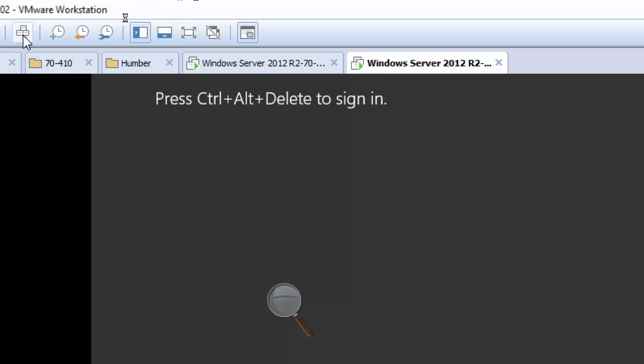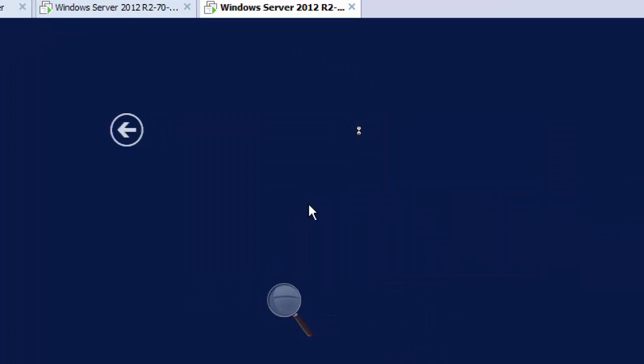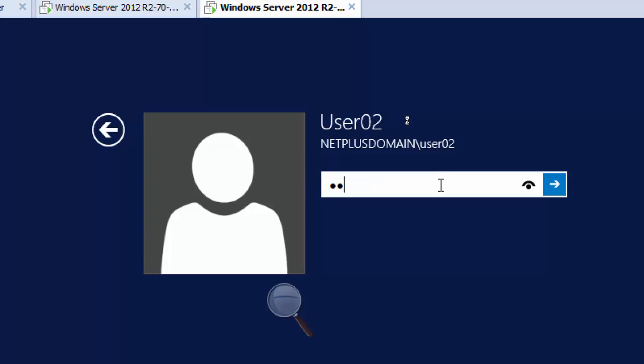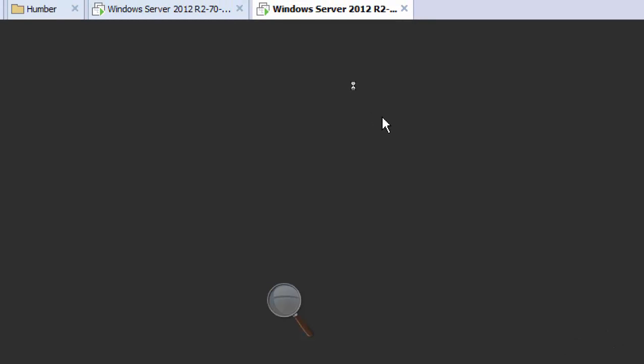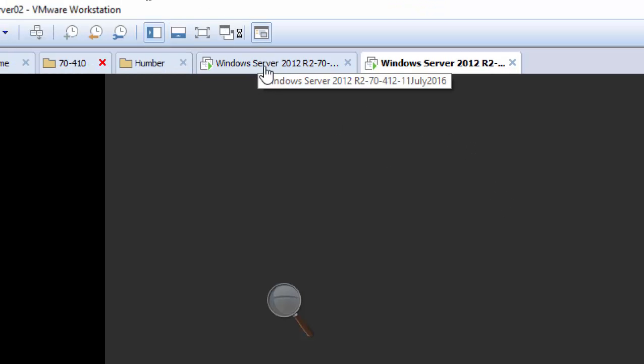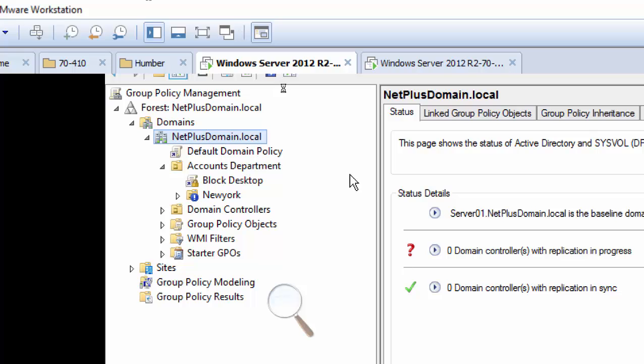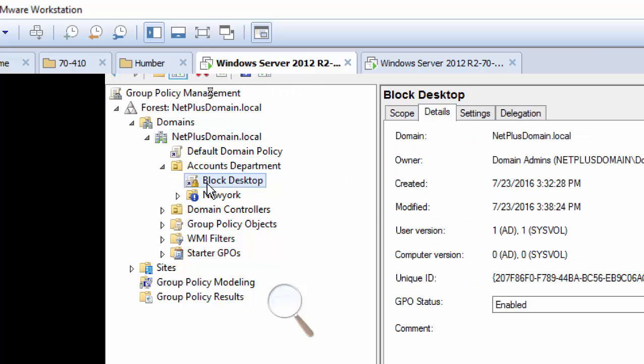So let's log into user 2 again. What are we expecting? Exactly, block desktop is implemented again. Did it work for everyone? It works, right? So block desktop is implemented again. This is enforced while the block inheritance is still there. So let's go back now and check other features.